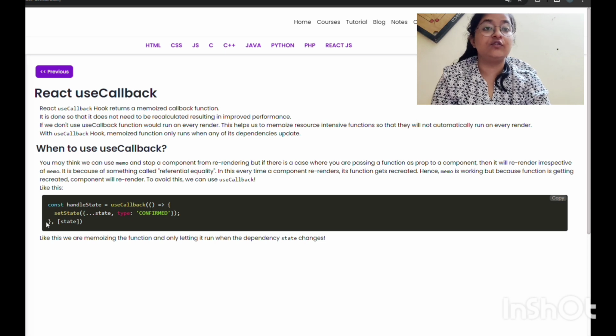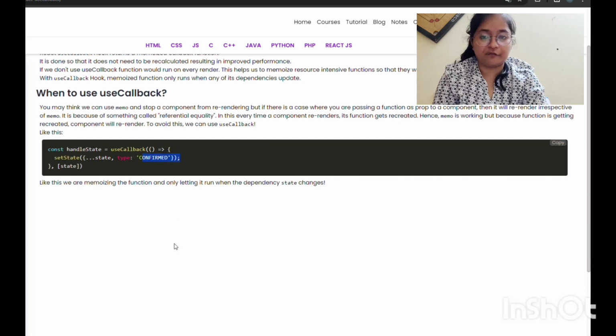To avoid this, we can use useCallback. So like this: const handleState equals useCallback, and here setState we can use. This is the state we are setting up.